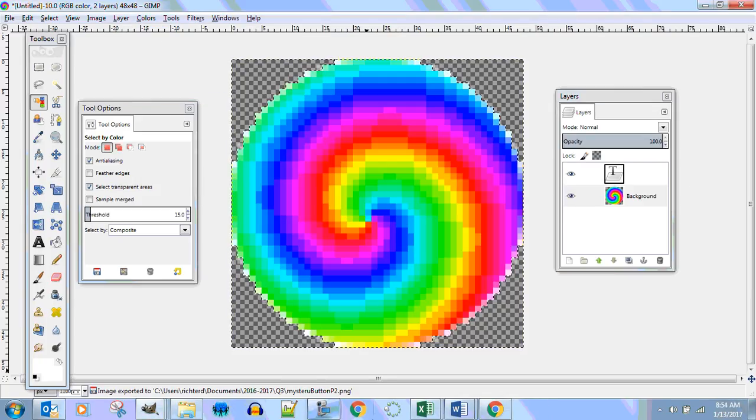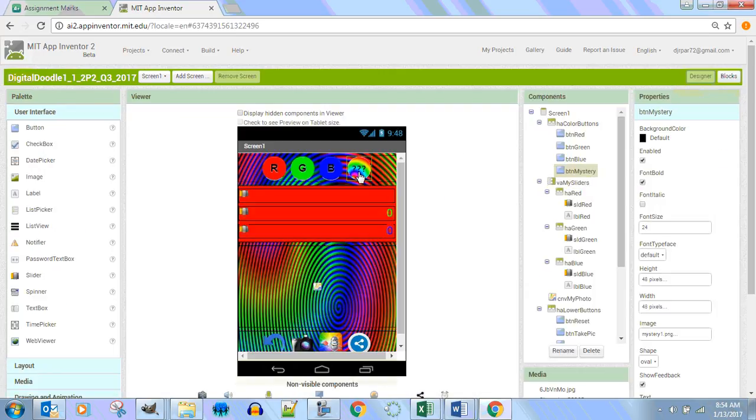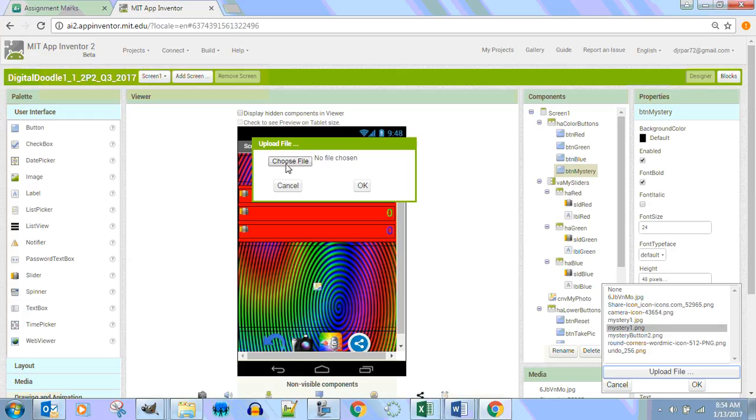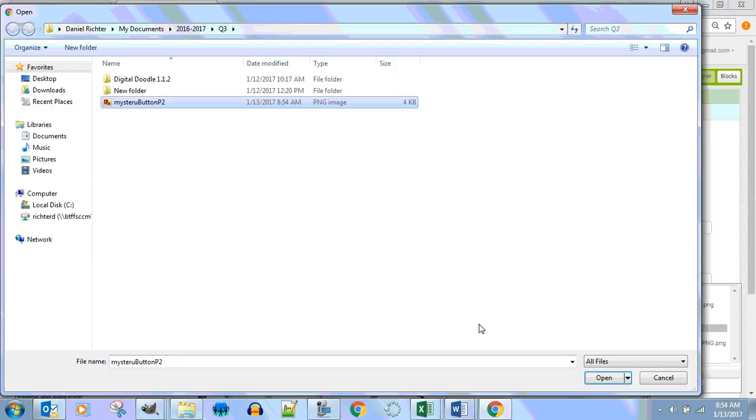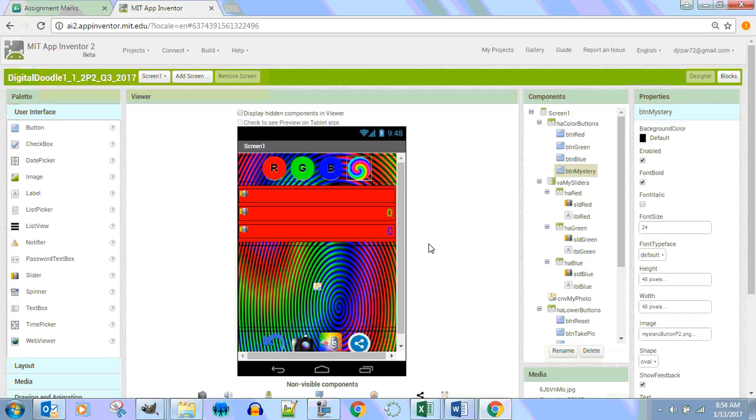And now I should be able to go back to my designer, and I should be able to change the skin of this button now. So if I go upload, choose a file, and there's my mystery button, period 2. I hit OK. You should see the swirl now. There it is. There's the swirl.